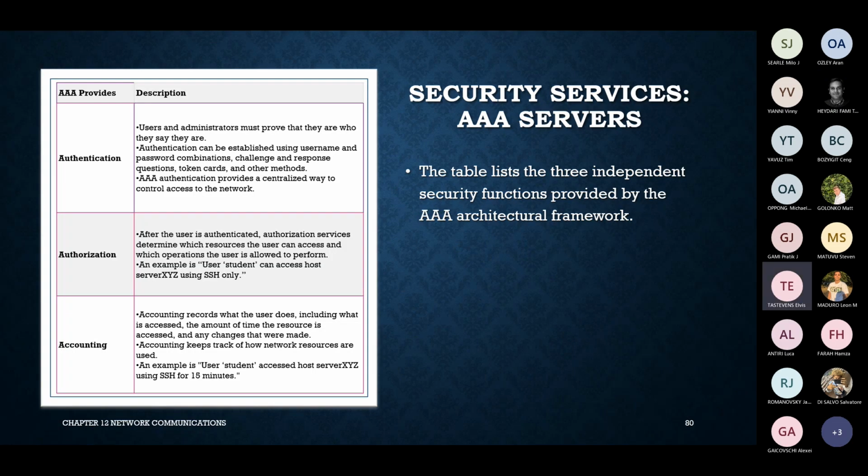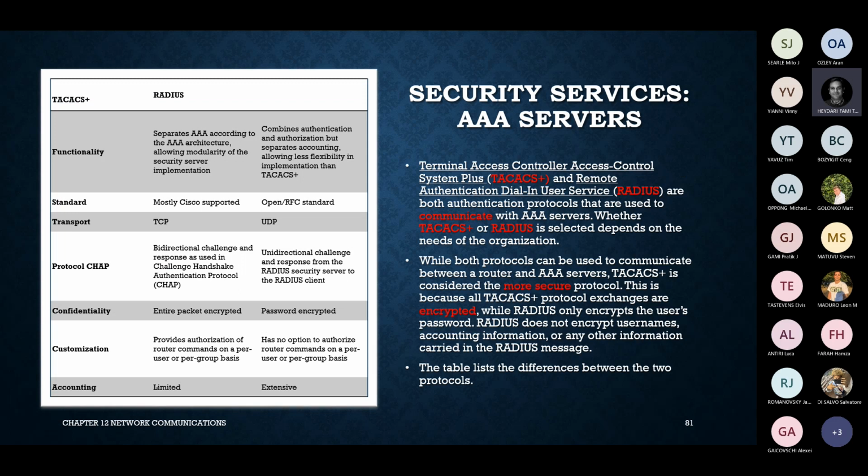The AAA servers. So we have another service in network security in this chapter that we should be aware of, which is authentication, authorization, and accounting, AAA servers. The name suggests what it does, but what is important you learn in this chapter in particular are two protocols that are used in order to implement AAA services. One is called TACACS Plus, another one is called Radius. The similarities and differences are important. So TACACS Plus is the Cisco proprietary protocol, whereas Radius is the open standard.